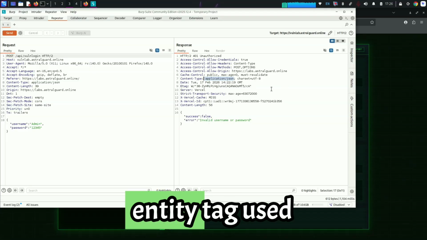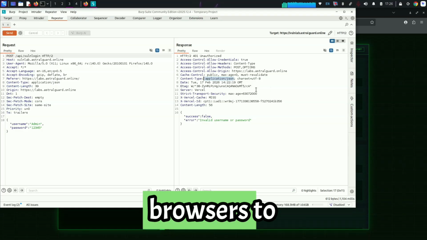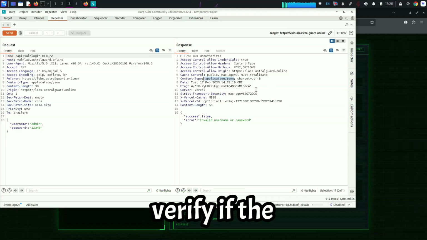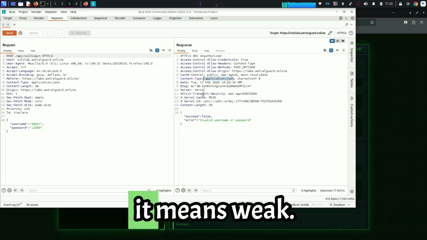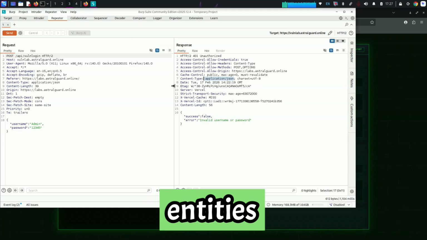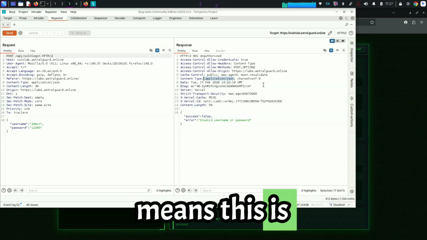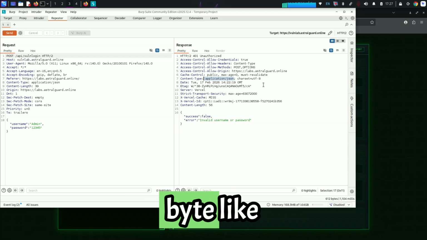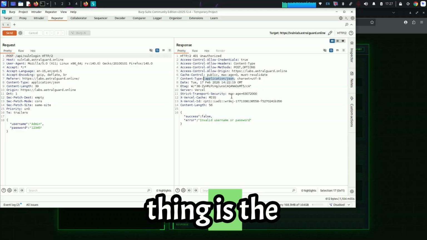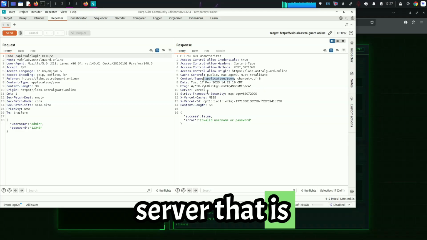So this is an entity tag used by the browsers to verify if the request has been modified or changed. And the W here means weak entity tag. That means it's the same but not identical, byte by byte, like every single thing is the same. And the server, that is very clear.